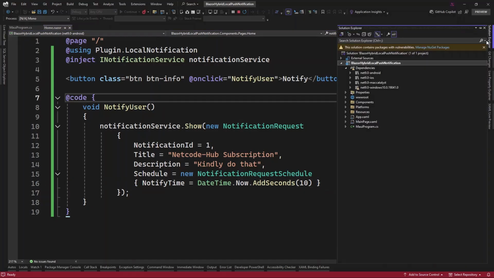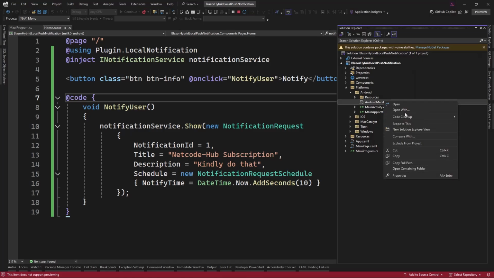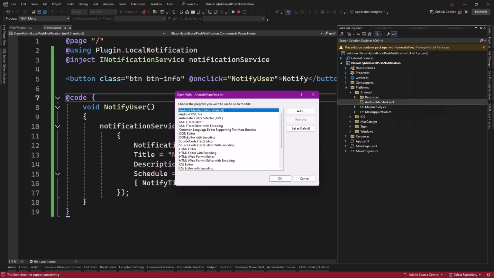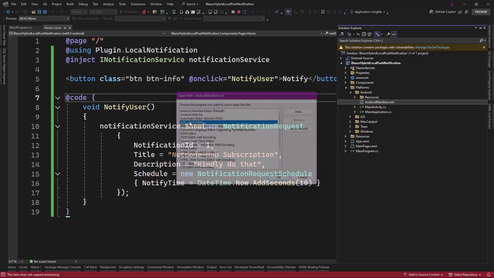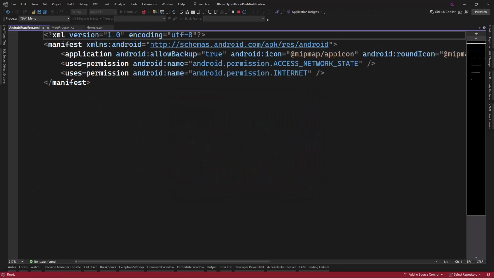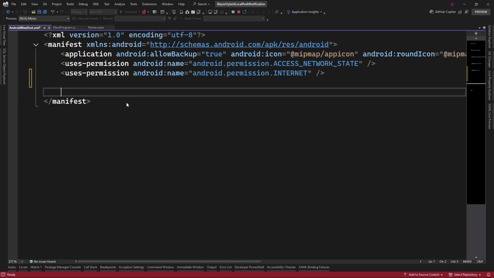Now let's go to our solution. Go to the Platforms folder, and in the Android folder, you can see we have the Android manifest. Let's go and add a permission. So right click on that, go to Open With. Make sure to choose XML text editor. And this line, let's add this line of code so we can request for post notifications.